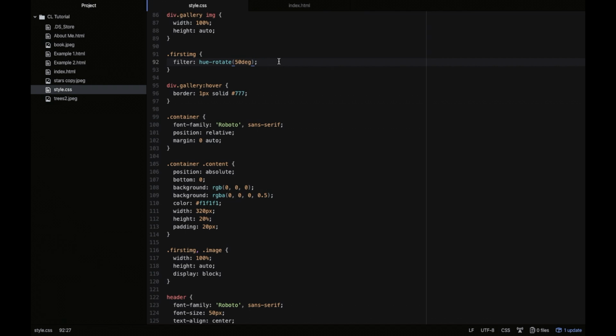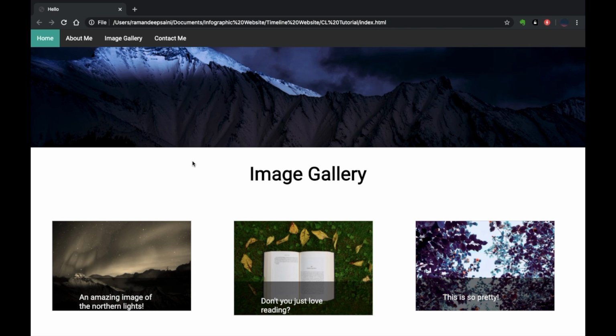Now I'll show you how to use the sepia filter. With this filter, 100% is basically full sepia mode.